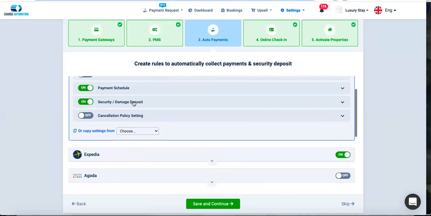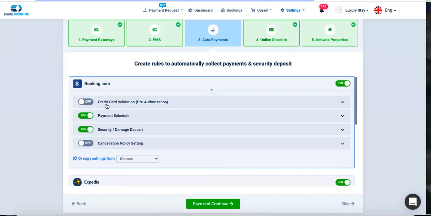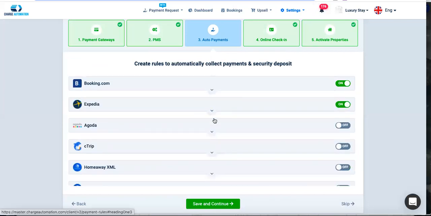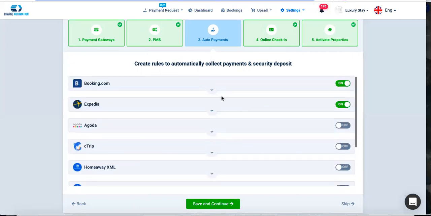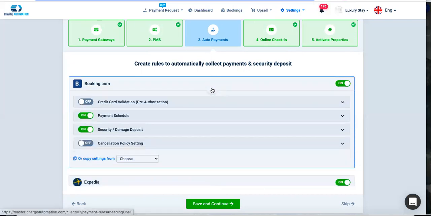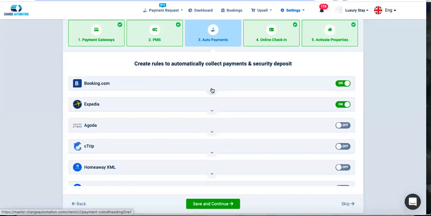Now we've turned on payment schedule and security deposit for booking.com. I can go ahead and do the same thing for any other OTA or booking source and customize by booking source. And once you've done this, it will automatically follow this flow, and you don't have to do anything, and all the payments will be collected according to the due dates that you've set up. In case of payment failure, it will also notify the guest so they can update the payment information.